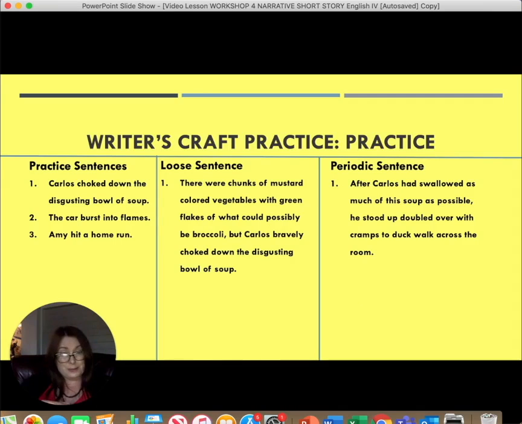That certainly does create a mood, doesn't it? Now, let's create some suspense with that same sentence stem. After Carlos had swallowed as much of this soup as possible, he stood up, doubled over with cramps, to duck walk across the room. Well, that sentence is filled with suspense. What's going to happen to Carlos next?